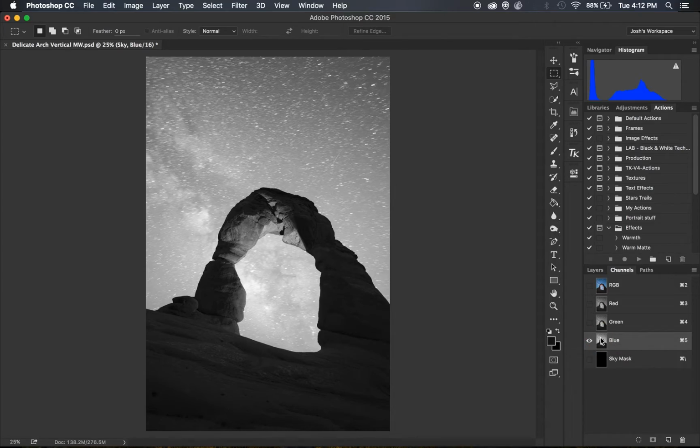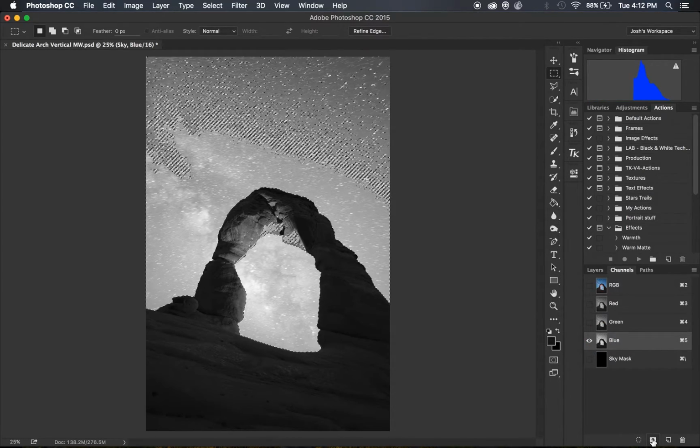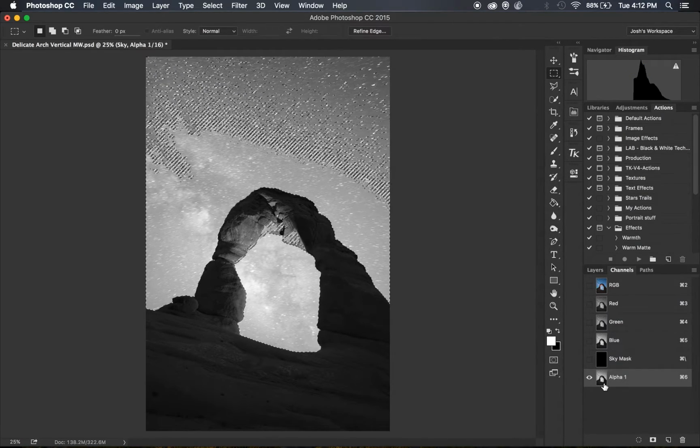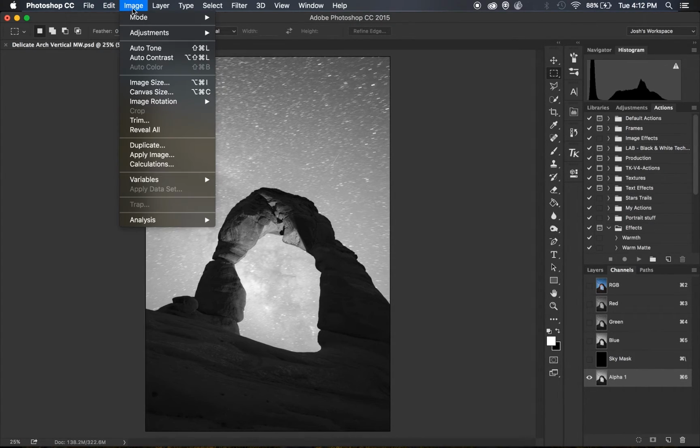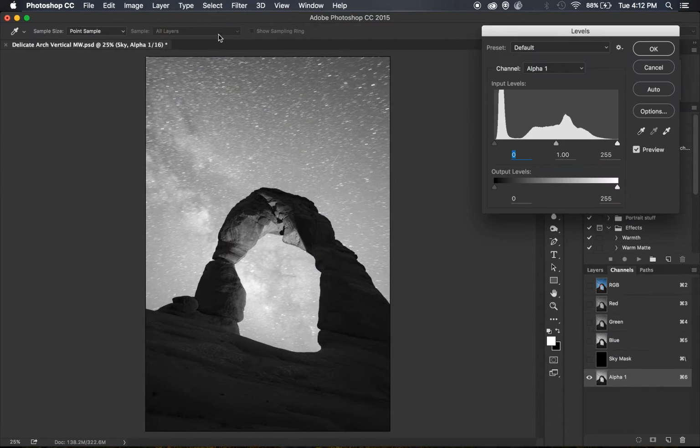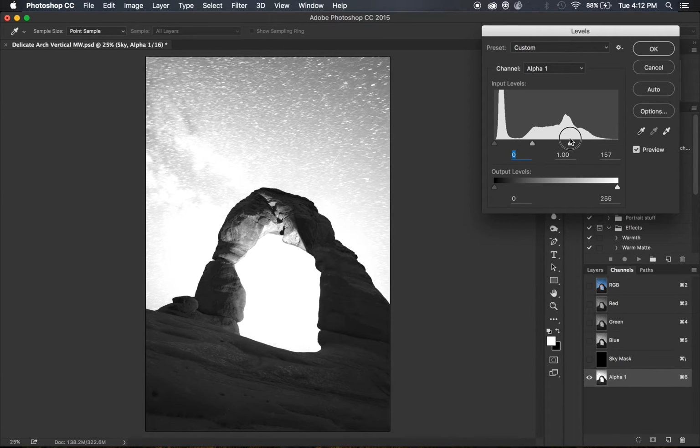So we're going to command click, select it, and then hit this little mask icon down here, and it's going to give us that mask as an alpha channel. So I'm going to command D to deselect. Without command clicking on this, I'm going to go Image, Adjustment, Levels, and we're going to do what's called clamping. This is going to increase the contrast between the sky and the foreground. You could do this with curves too. I just like levels better.